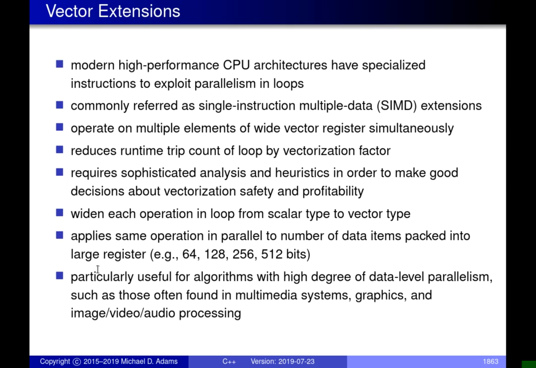So modern CPUs often have instructions which are specific to allow some kind of vector operations to be performed. These are often referred to by the acronym SIMD, which I'm sure a lot of you are familiar with. It stands for single instruction, multiple data. So different processor architectures handle this in different ways. But typically what you have is some special instructions that are specifically geared towards doing operations on vector registers.